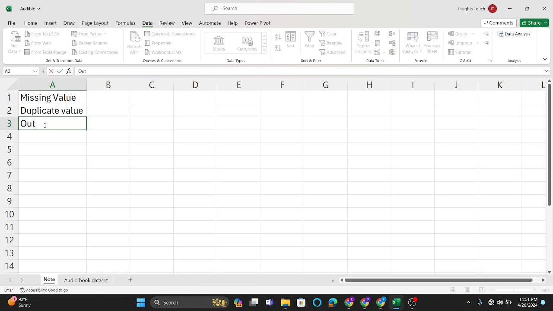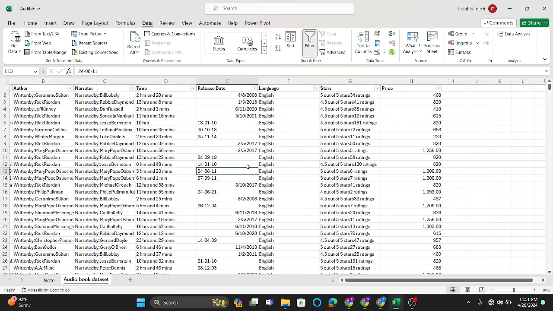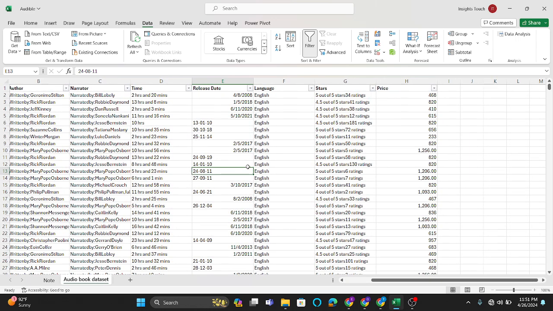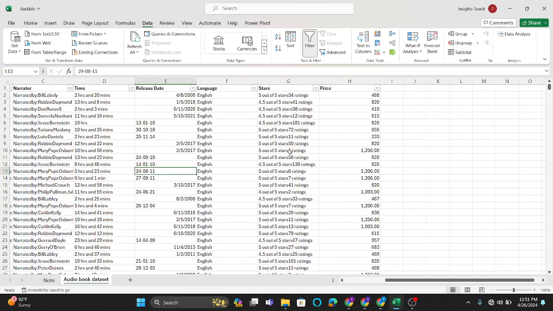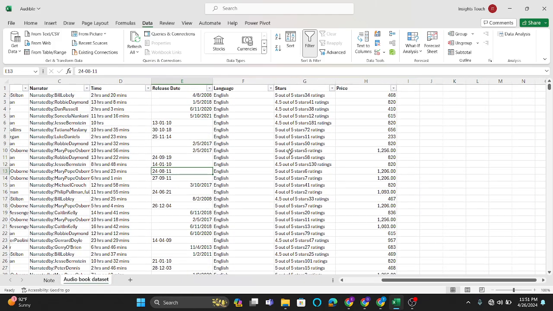Outliers in our data set. The majority of the time we have outliers in numeric data sets. Sorry, numeric columns. When I mean by outliers, like I explained earlier, these are extreme values. It can be towards the lower side or the higher side.